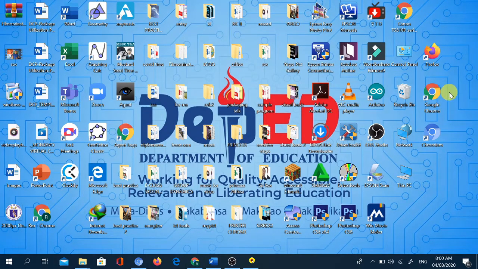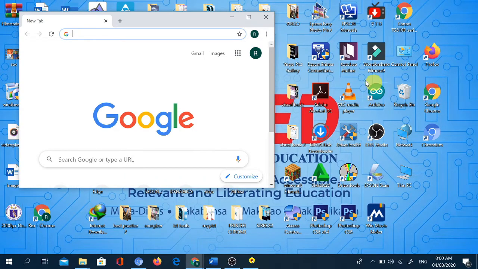Open the browser, any browser that is available in your gadget. It could be Mozilla, Google Chrome, or Google Chromium. It depends on what is available in your gadget. If you don't have any of these, you can use Internet Explorer as a built-in browser in your laptops. You can double-click or right-click to open the browser.